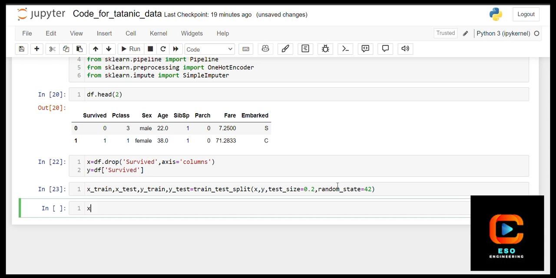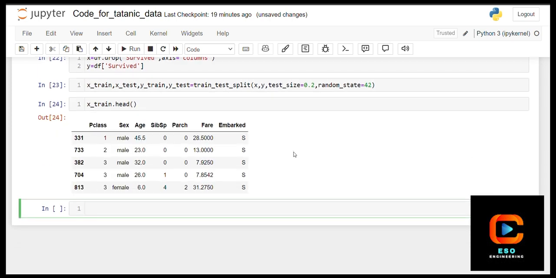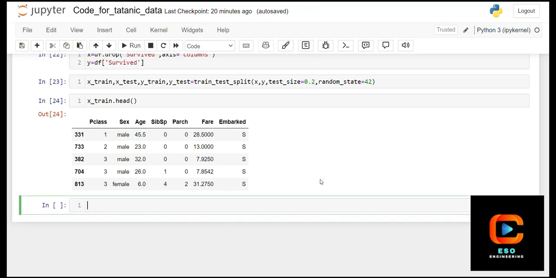Now x_train.head(). It means that in the training data we have only 7 columns, because we removed the output column. Now we need to do the column transformer. We use the column transformer so that we can create the pipe object, and then we can convert it into a website.